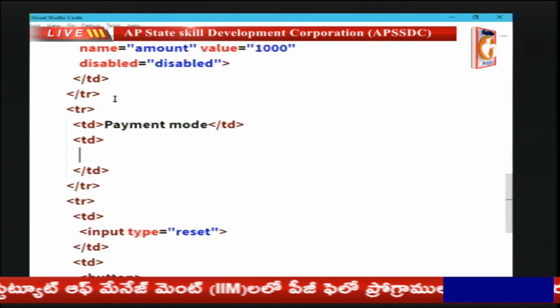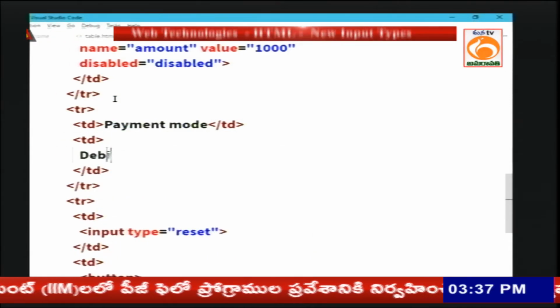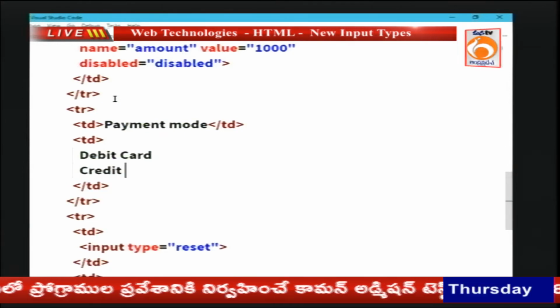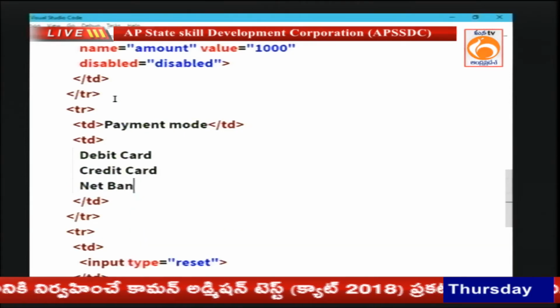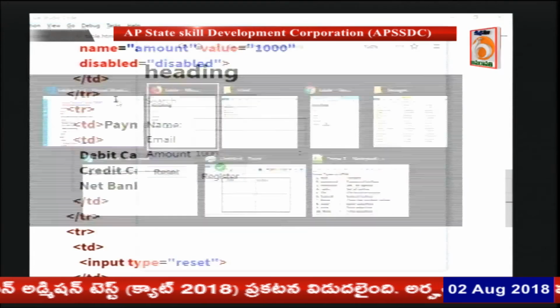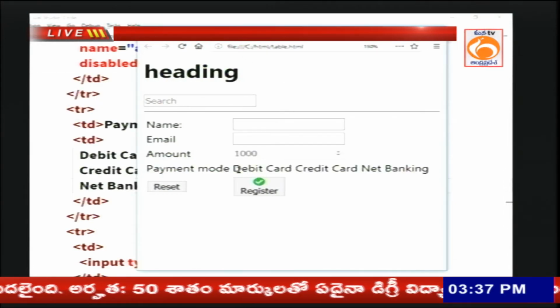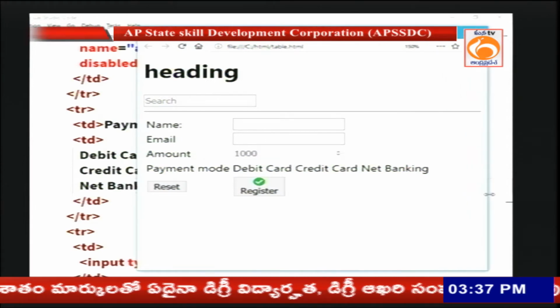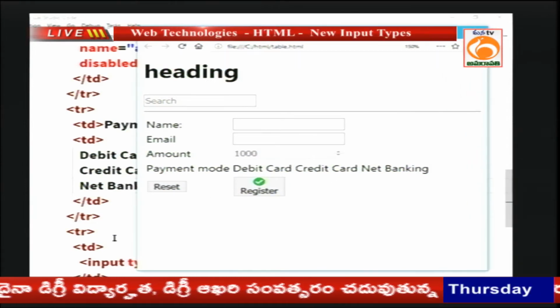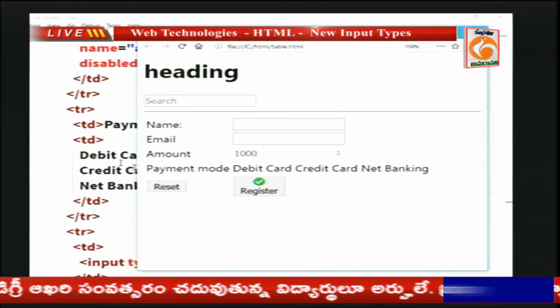Under payment mode, we have three options: debit card, credit card, net banking. I want to place these three options as a drop down list. When the user clicks on this particular drop down list, then only these three options should appear, not directly like this. So, how to create a drop down list?